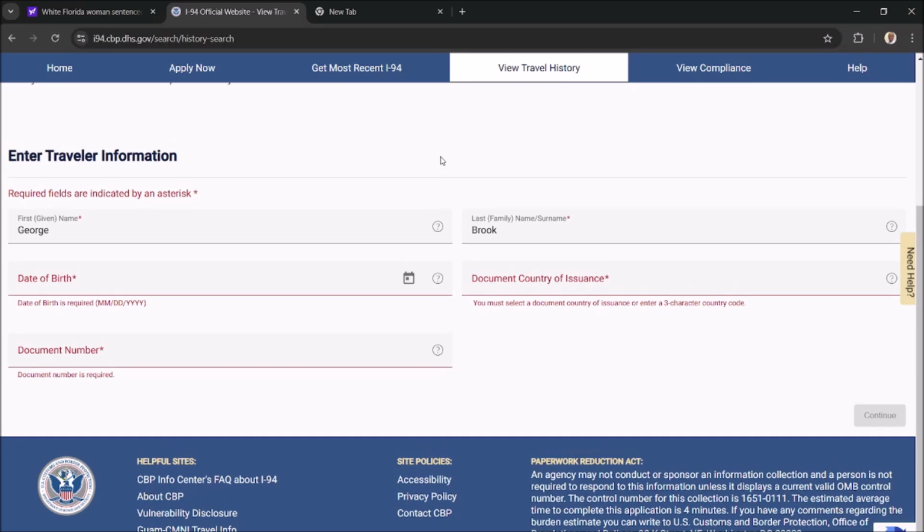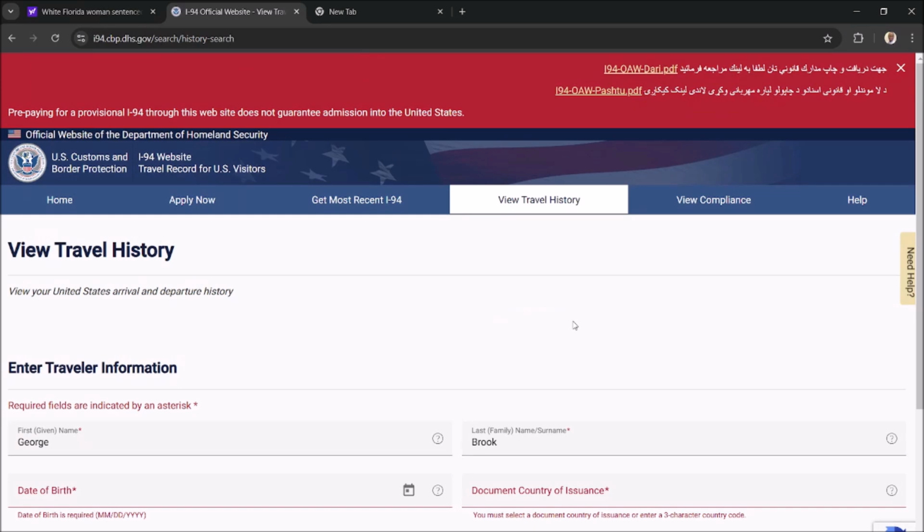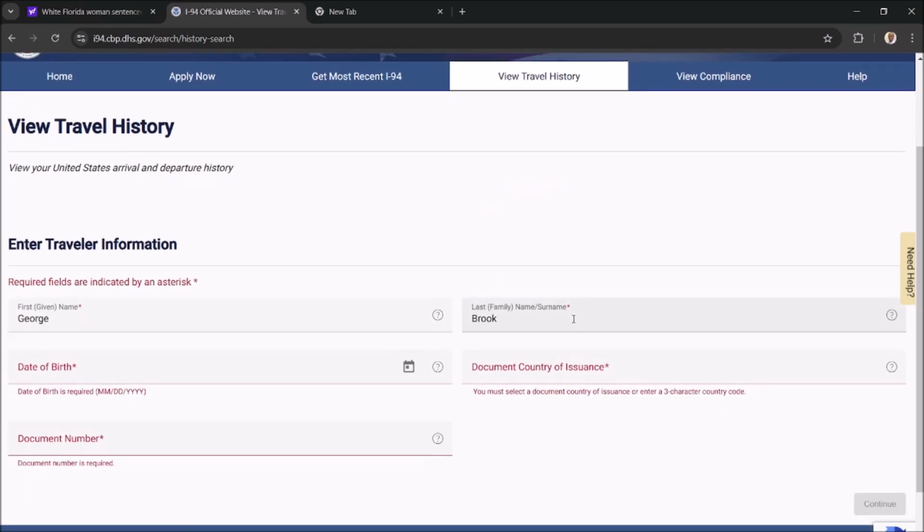This is the arrival and departure history. Okay, that's very important. Sometimes people may forget, or they may have papers in hand, but they may not have them. So this is the way that you can track your I-94.